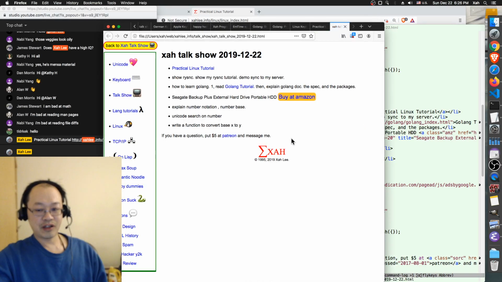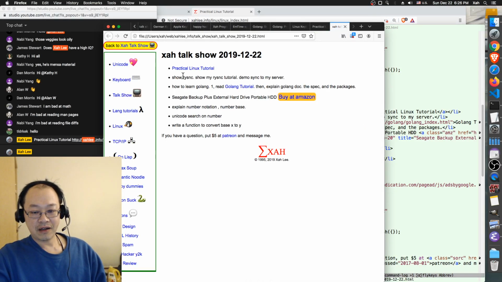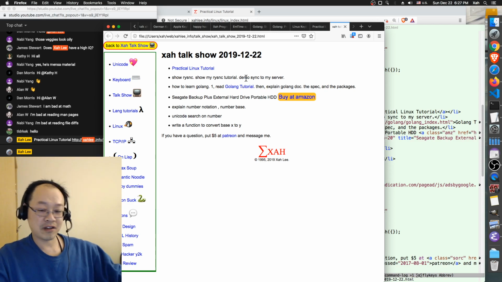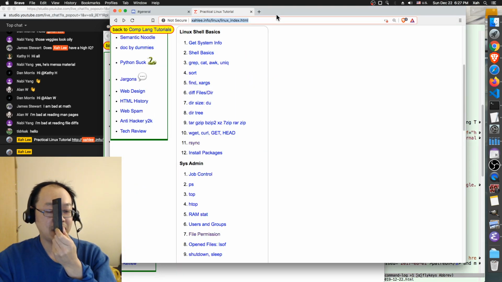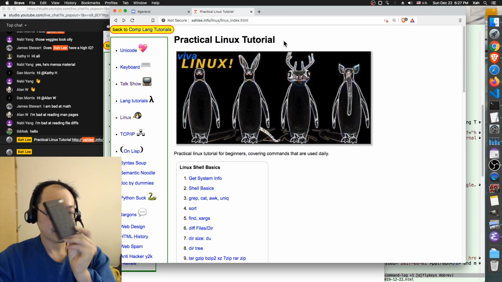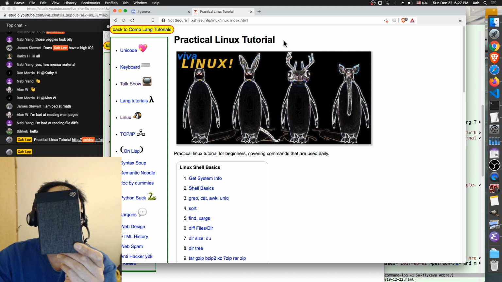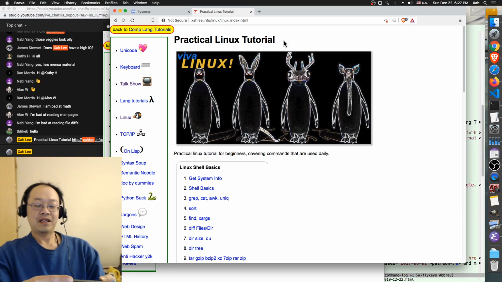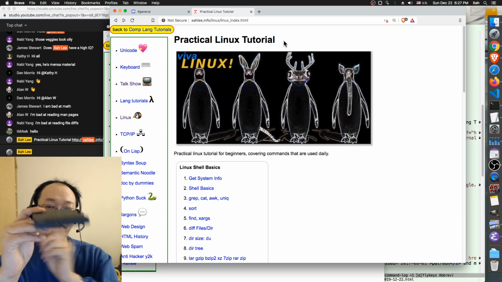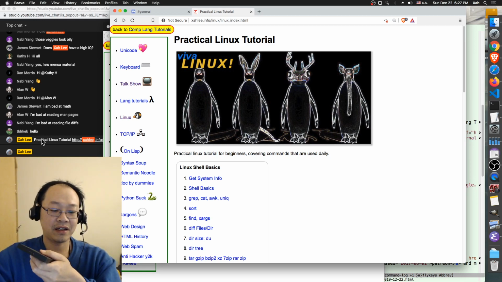So that concludes one of the topics. Show my rsync tutorial, and demo rsync to my server. And now let me show you this thing. I just bought it today. Now I have money. This is $70. Okay. You know what this is? This is an external drive, 2 terabytes. Now this is going to be good for me for good. Let's see if I can show that.